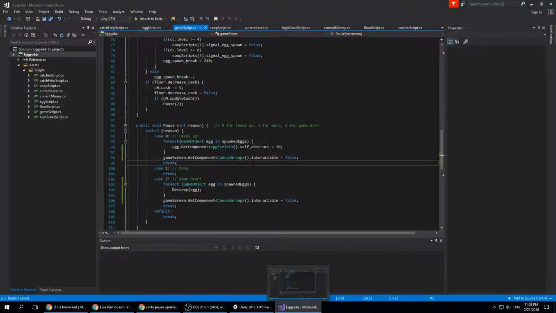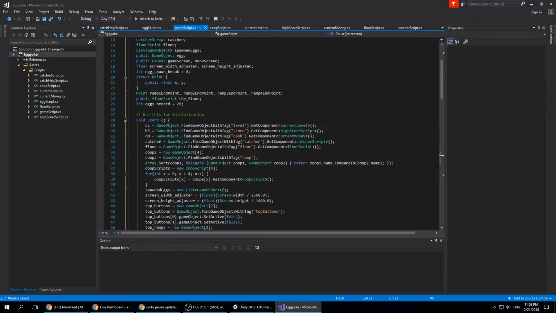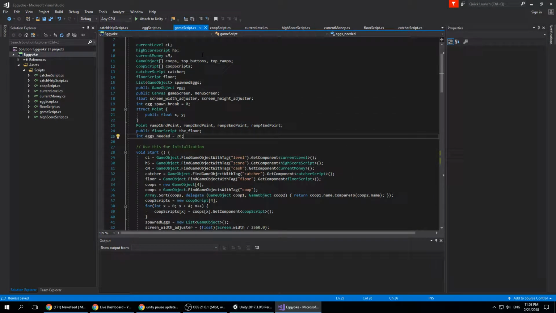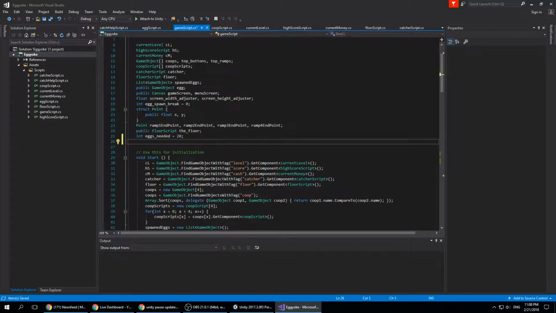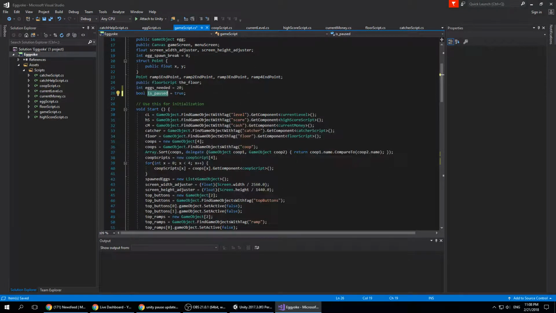Alright, so let's do it the old-fashioned way. Let's make a bool which says game pause. Do I have bools over here anywhere? No, I don't. Bool is paused. Starts off with, let's say, false. Actually, no. It starts off with true, because the game starts in the game menu and not in the game screen. So this is actually going to be needed.